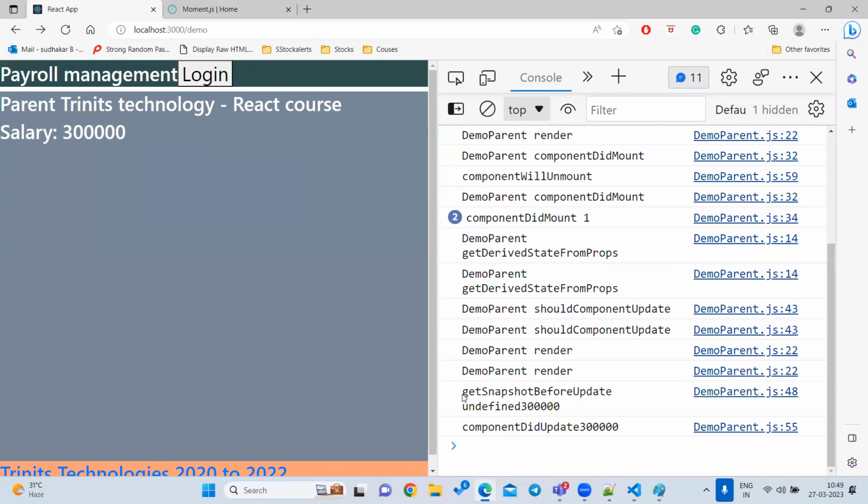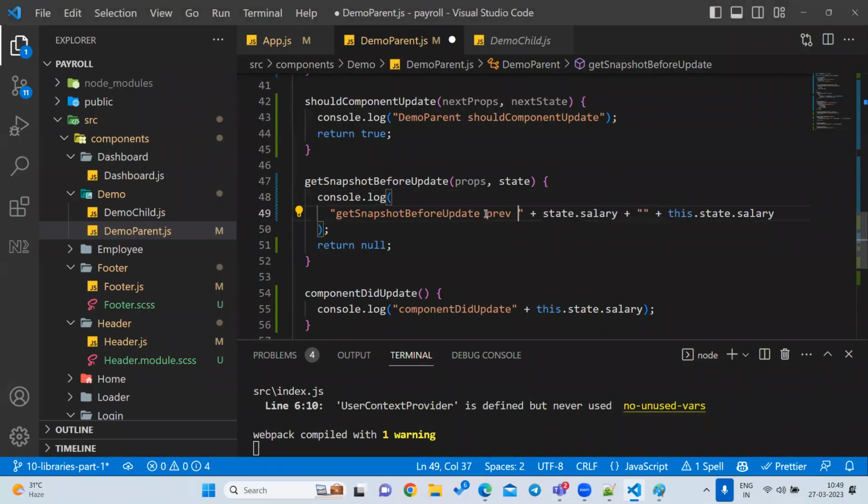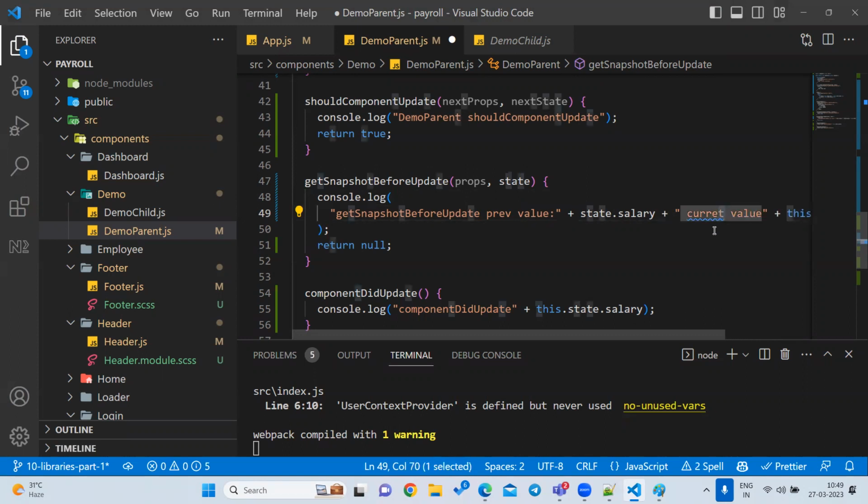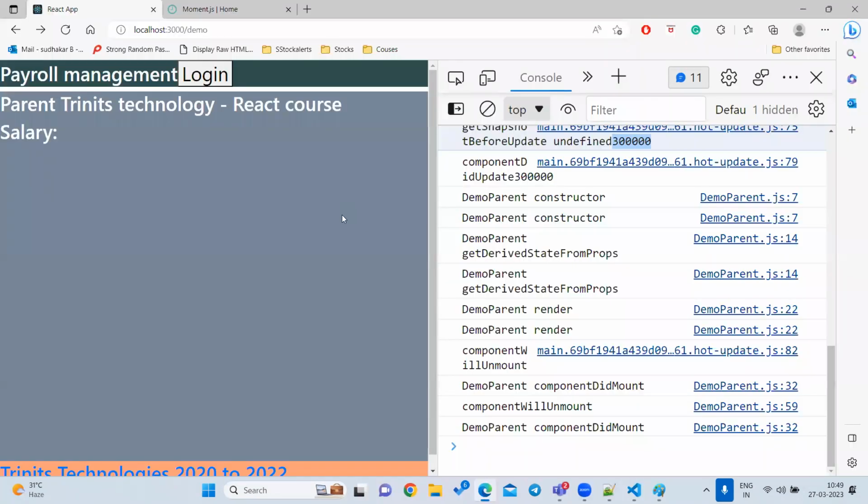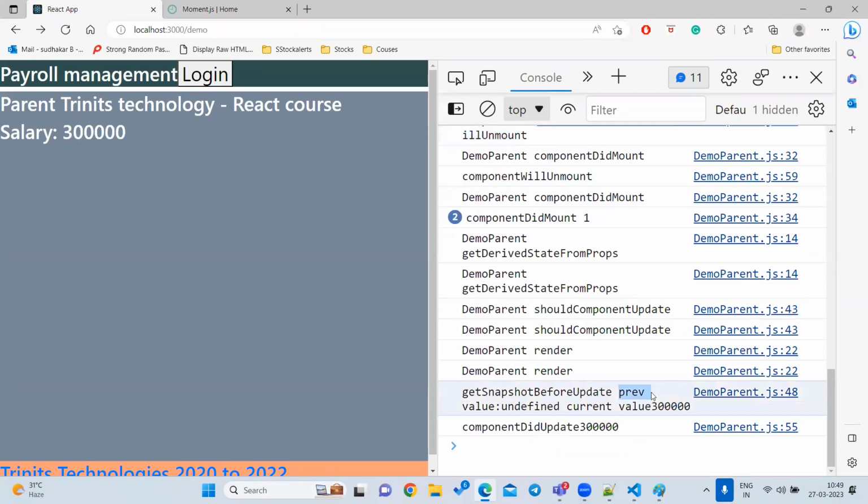After 3 seconds, you see, this is the getSnapshotBeforeUpdate method. So what is the earlier value? Undefined. There is no value at all. After some time, what is the latest value? 3000. So something like this, you can get the previous value and the latest value also. If you want, you can write prev value is equal to, and current value, something like this, so that it automatically prints the data. See? Previous value is undefined, current value is 3 lakh.